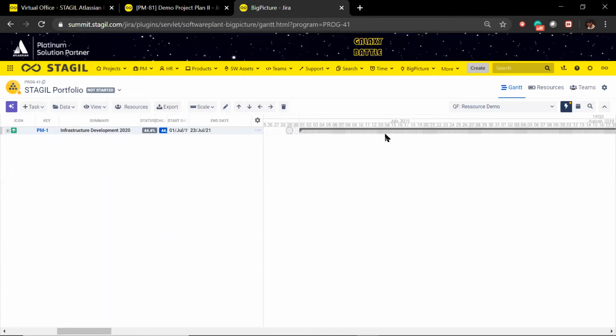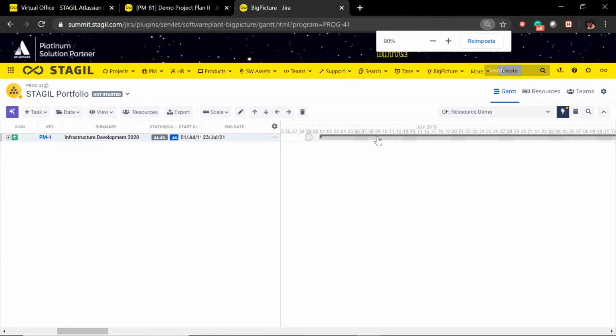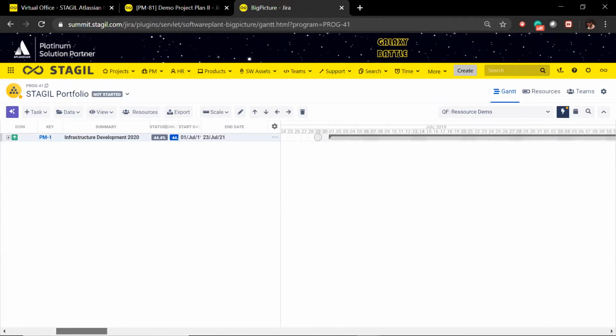I hope my resolution is not too low. I will zoom in a little bit. Okay. So in our Gantt chart, we have our portfolio, with the calendar as the reference. It's currently in the scale of a quarter. Maybe it's too much, but let's keep it this way for now.